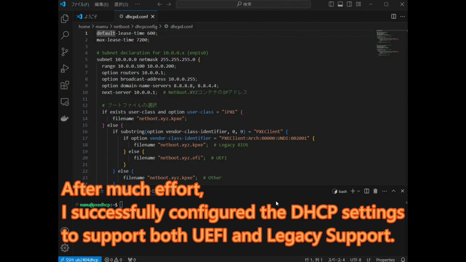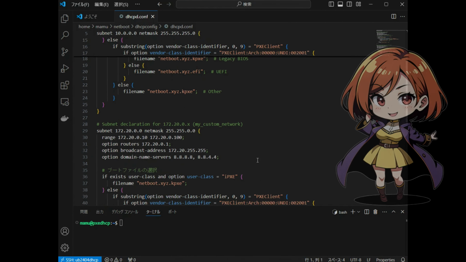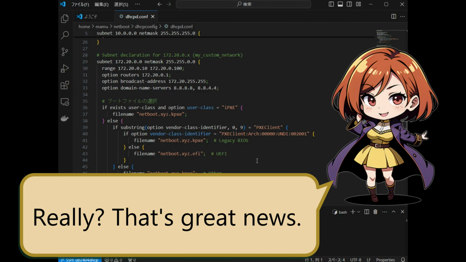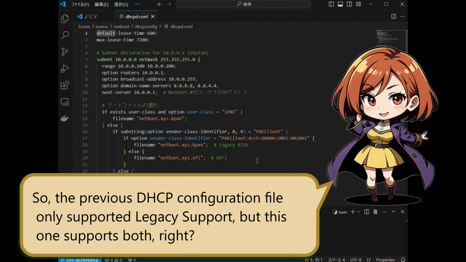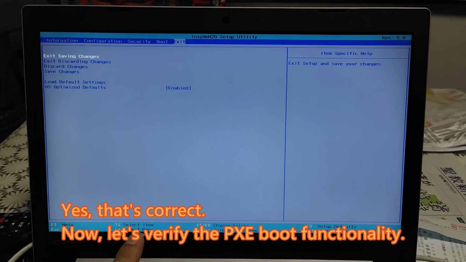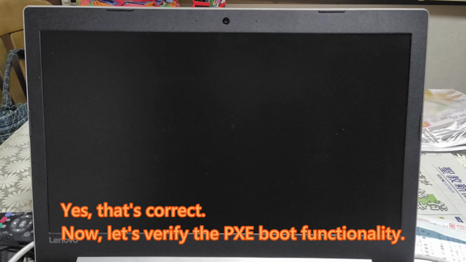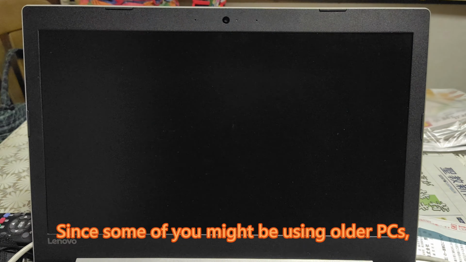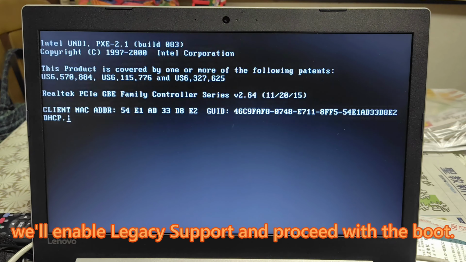After much effort, I successfully configured the DHCP settings to support both UEFI and Legacy Support. Really? That's great news. So, the previous DHCP configuration file only supported Legacy Support, but this one supports both, right? Yes, that's correct. Now let's verify the PXE boot functionality. Since some of you might be using older PCs, we'll enable Legacy Support and proceed with the boot.